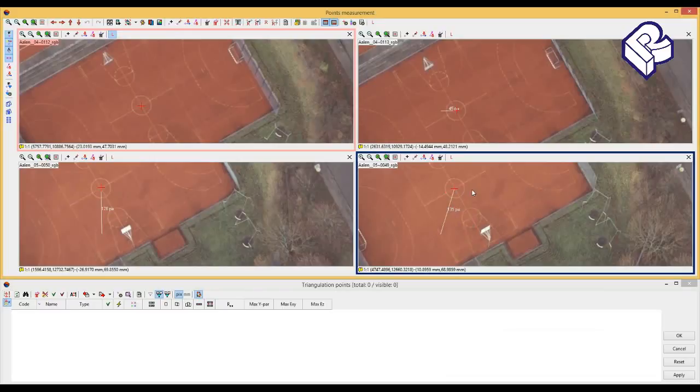I see that the maximum value of distance is about 131 pixels. Let's remember this value, because the value of search area in the parameters of automatic type points measurement should be bigger than this value.